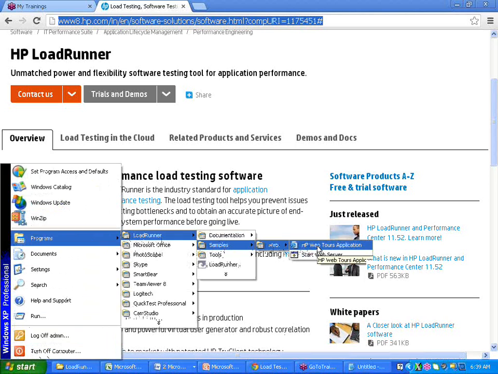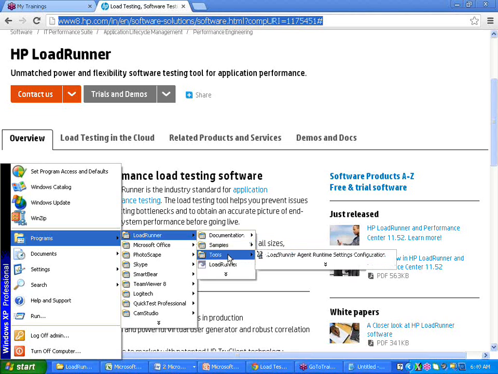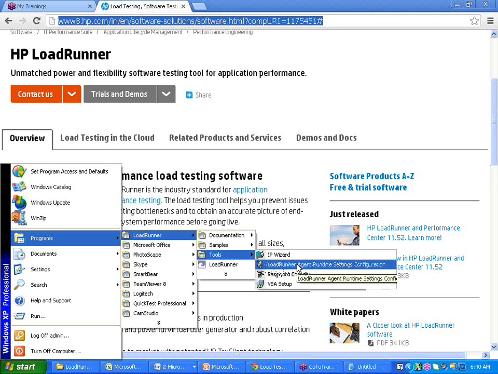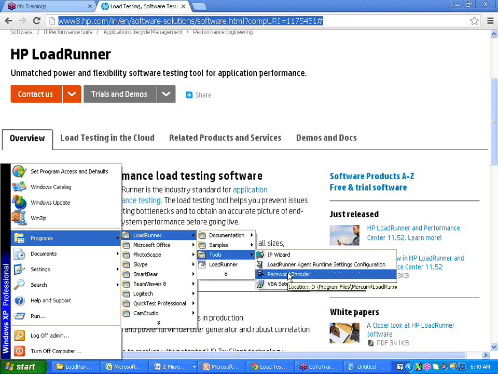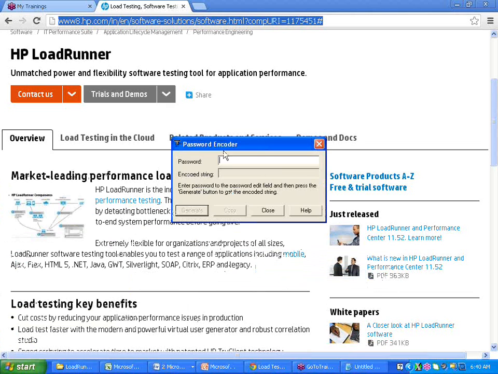Basically it's an application, a travel website, which will help us to book tickets, cancel tickets, and search for flights. And in the tools we have the LoadRunner agent runtime setting configuration. This will help us to set the server. This is the backbone for the controller, what we can say. And the password encoder will help us to encode the password.